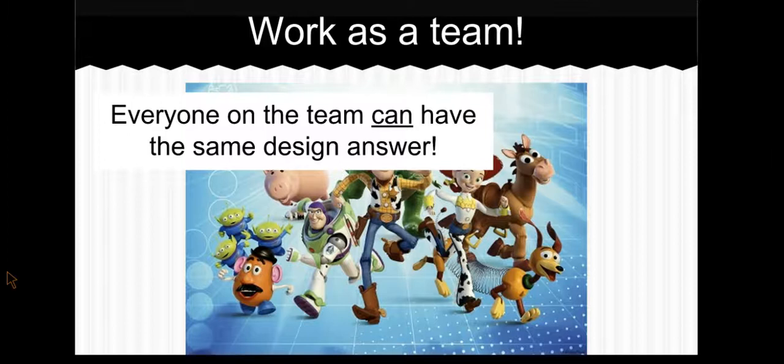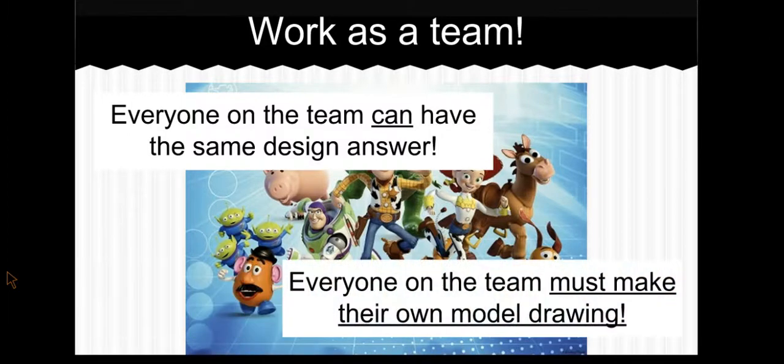The only thing you have to do individually is you have to make your own individual model drawing, because we are assessing you on that skill at the very end. So work as a team, share your ideas, work together and find a solution that works. And at the end, just make your own individual drawing.